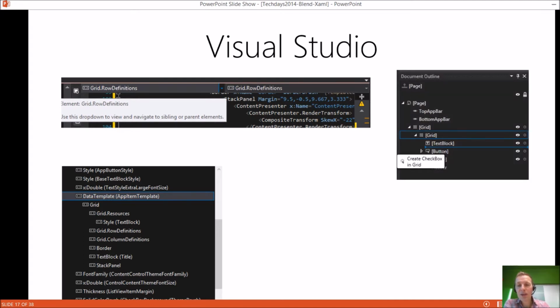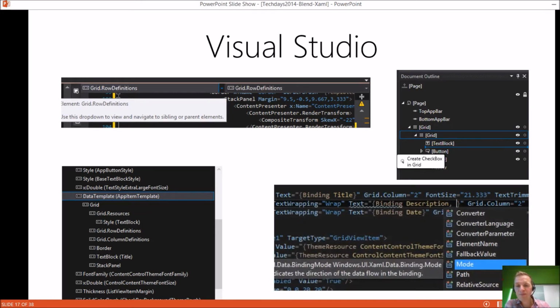Next one is that you can drag things from the toolbox straight down to the document outline in Visual Studio. You cannot do that in Blend. You have to either double click and they will be added to the tree exactly where you are, or you have to drag them to the designer surface. And Visual Studio also has full IntelliSense in the XAML. That is coming in 2015 to Blend, but currently there is no code or XAML IntelliSense in Blend.